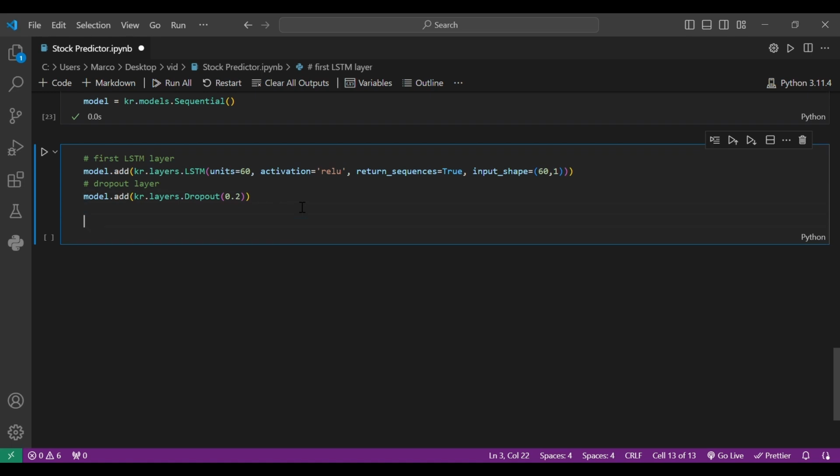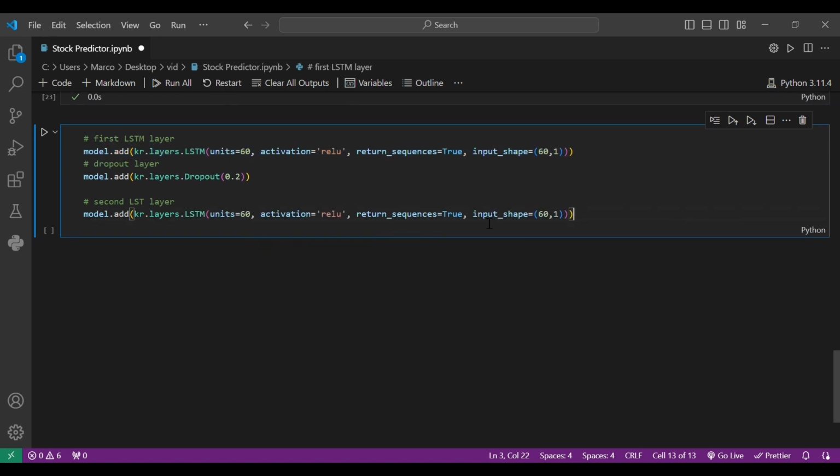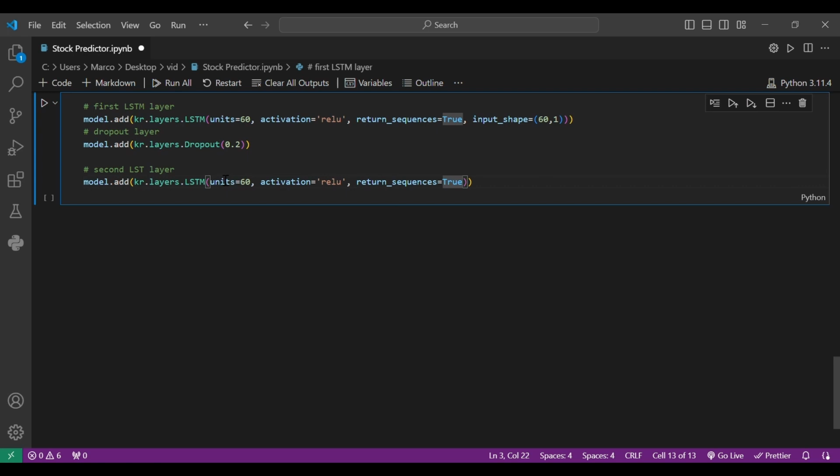So we can already add our second layer. We can actually copy and paste this one, although we have of course to remove the final parameter and keep anything else pretty much the same. Although for the other layers we are going to modify the number of units, but this one we'll leave at 60 as usual. And again, we add a dropout layer, always with 0.2.